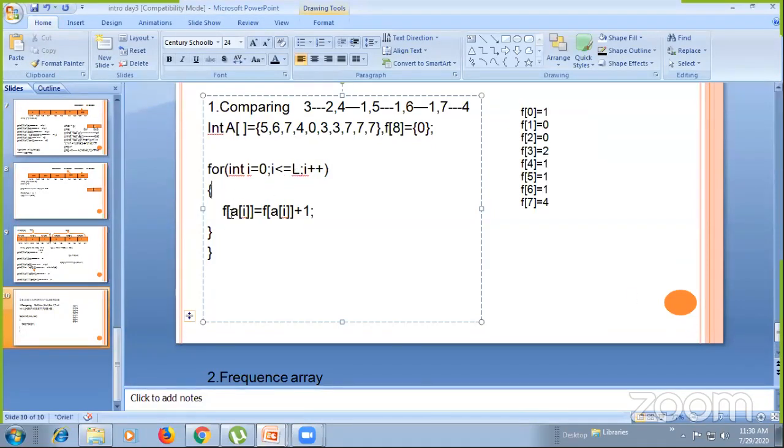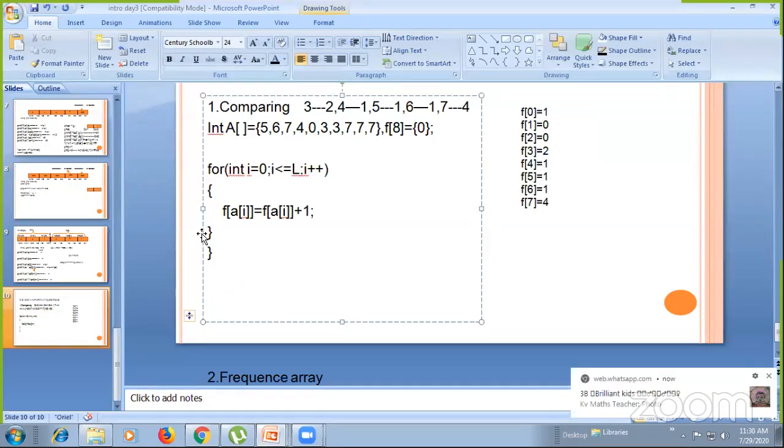Okay, length of an array. So first what I'm trying to find is A of 0. What is A of 0? A of 0 is 5. I is equal to 0, A of 0 is 5. Go to F of 5 and increment the value to 1. Again, increment the I value. This time I becomes 1. What is A of 1? A of 1 is 6. Go and increment F of 6. This is nothing but your frequency array program. This is how we find the frequency of each element.